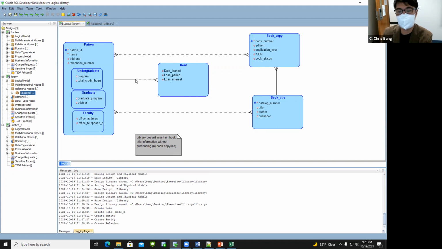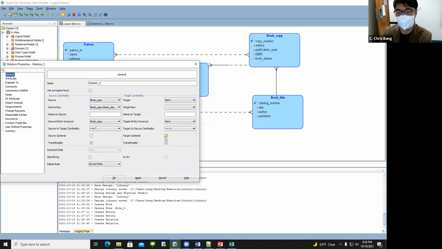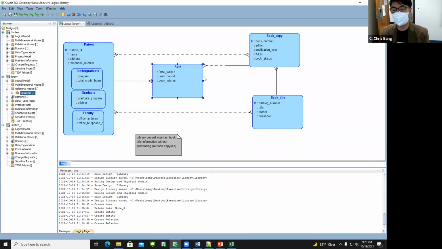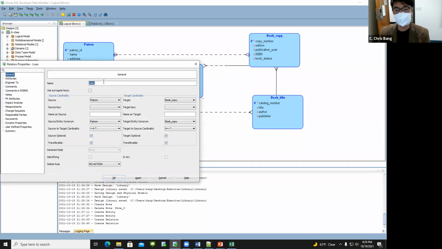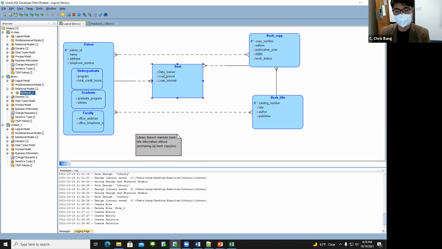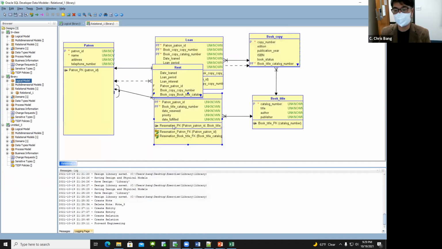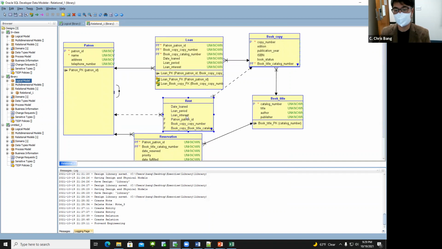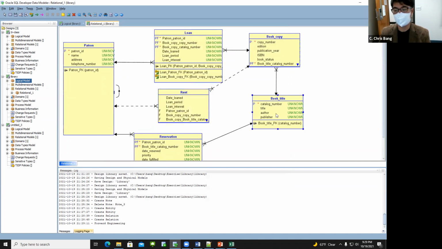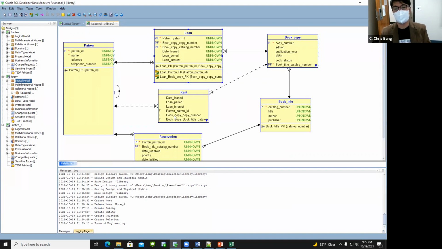Okay, so I defined the entity and two relationships, and I will remember the original relationship name was loan and the new one is rent. So I'm going to engineer to the relational model. Then you can see two entities between patron and book copy, right?